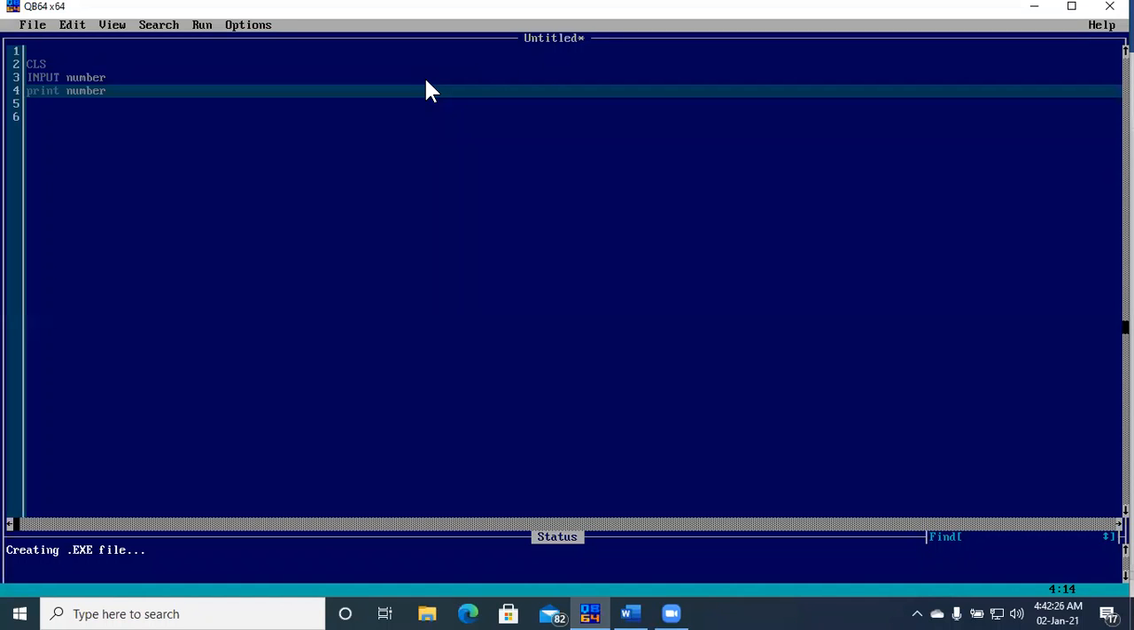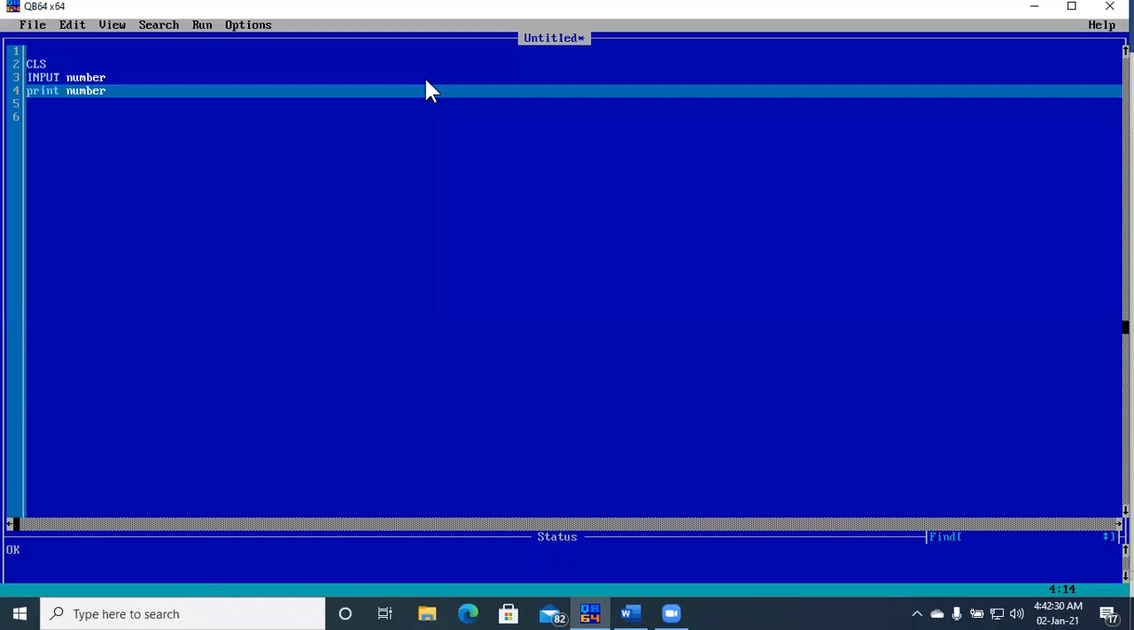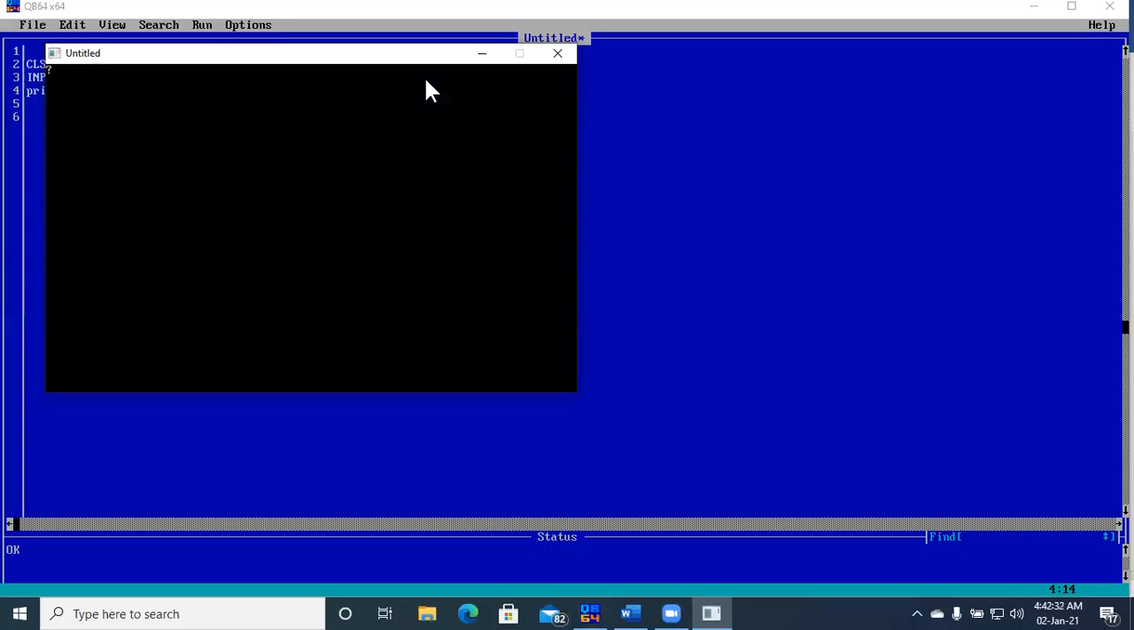Now check your output. It is giving you a question mark, and now you can input any number you want. Suppose 98. I'm getting the same output, that print number, since I've used that same number to be printed. So now, using the input statement, let's print our name, age, and class also.